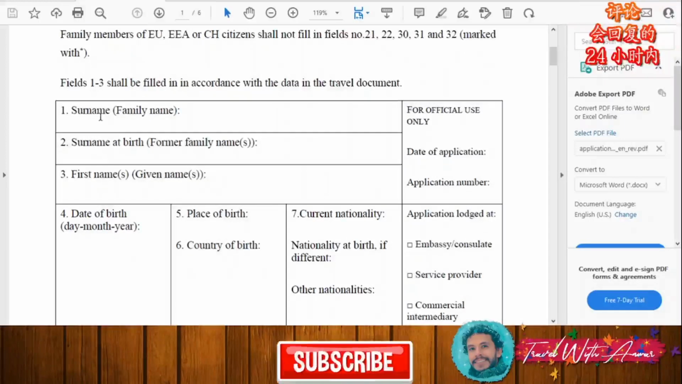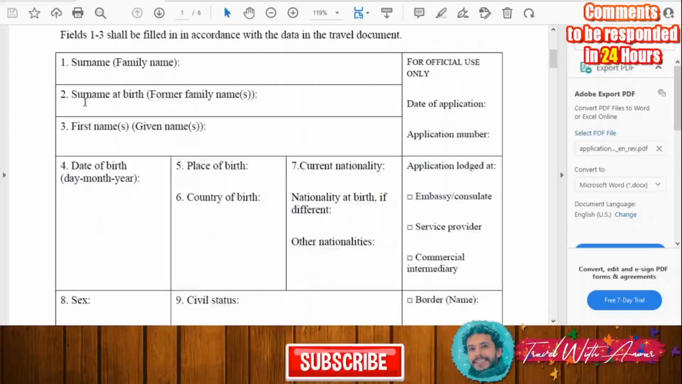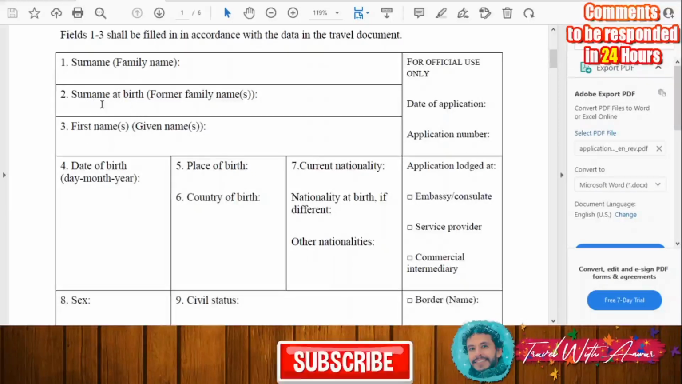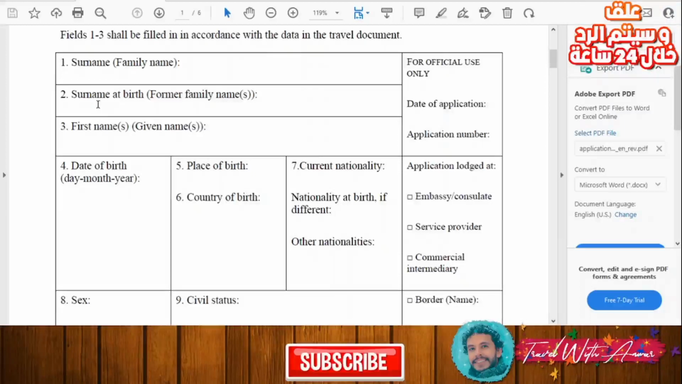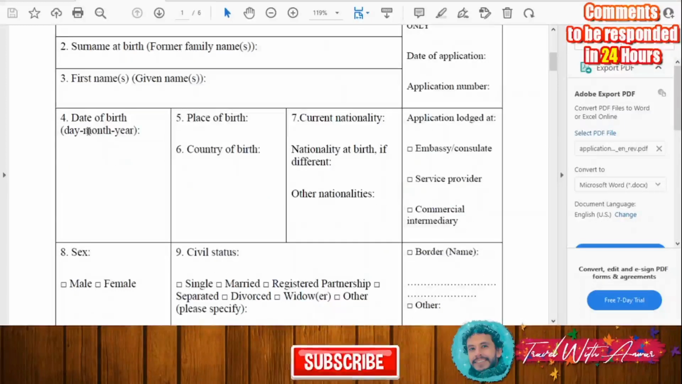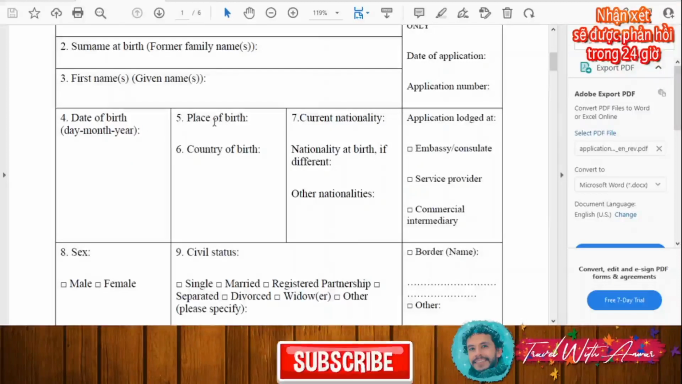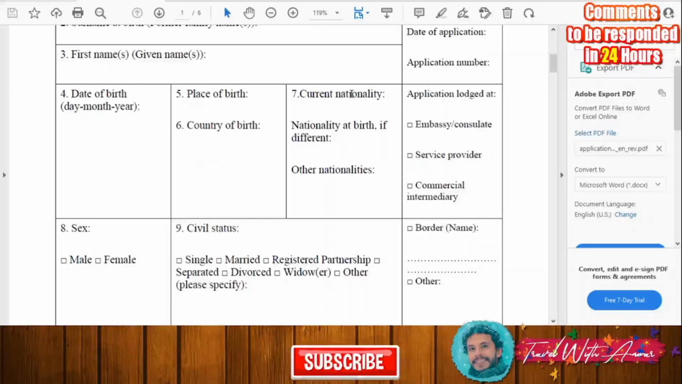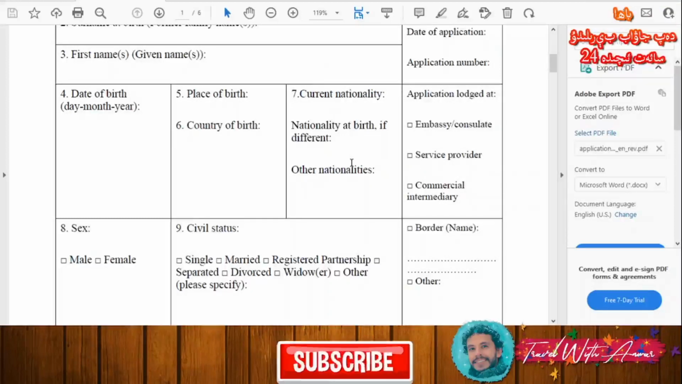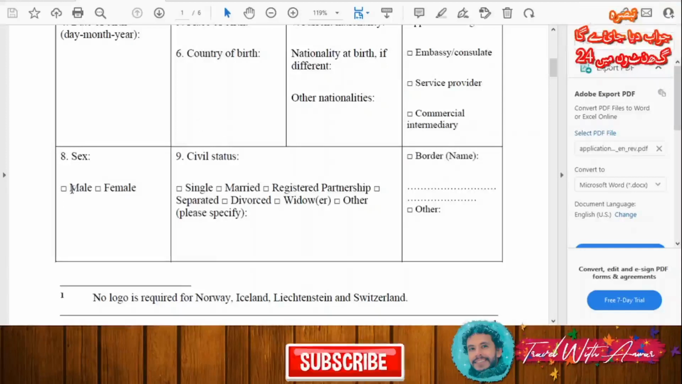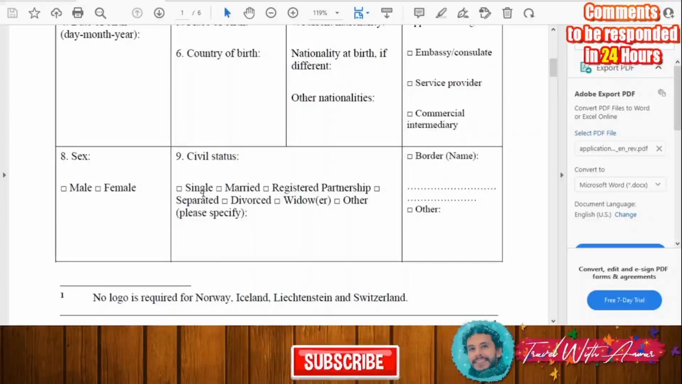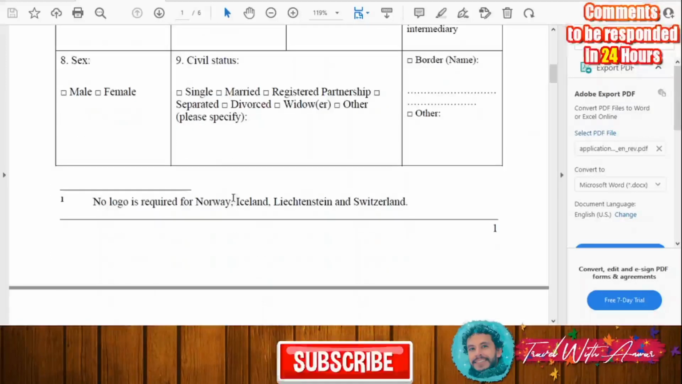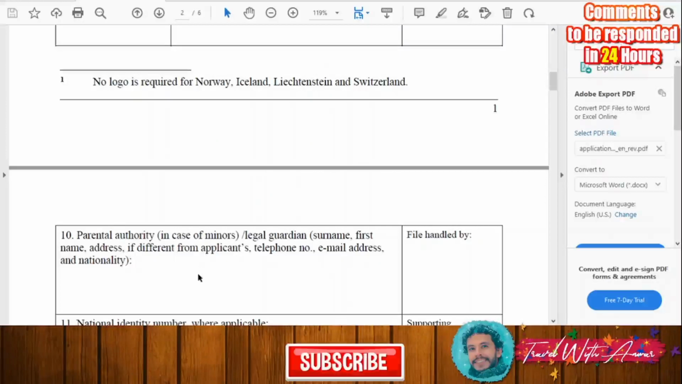Here in this part you'll have to write your surname, and here you'll also write your surname at birth, your first name. Whatever data you don't know, you don't have to fill in. Then the date of birth, the place of birth, your country of birth, your current nationality, or any other nationality. Here you will fill in male or female, and your civil status: single, married, registered partnership, separated, divorced, whatever your status is.